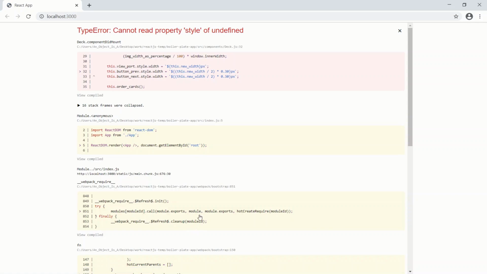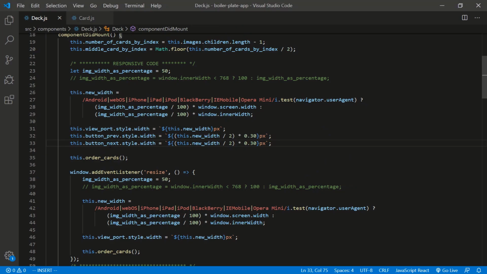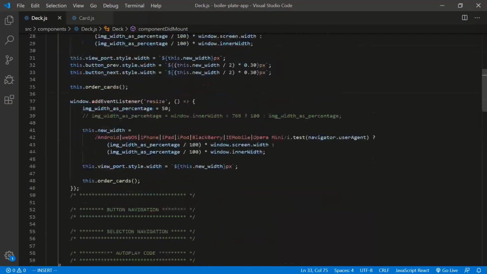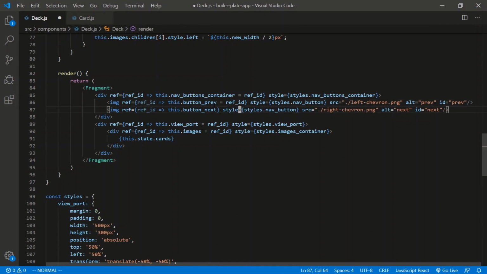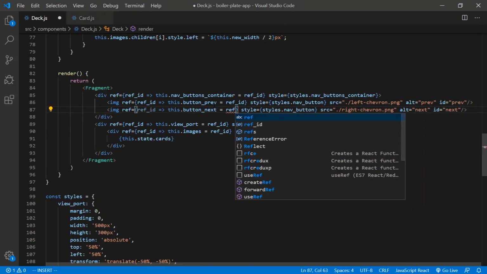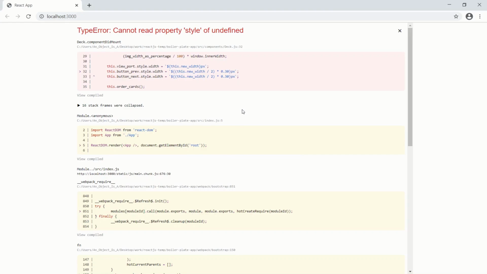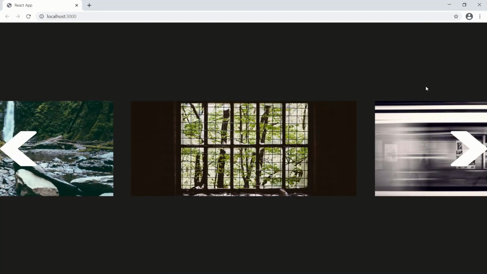Style of undefined. What are we doing here? Button previous. Style width. Did I not do equals? I keep forgetting that. Equals ref underscore id. And equals ref underscore id. Save. Let's do an F5. And there we go. So they're sized relative to the viewport.